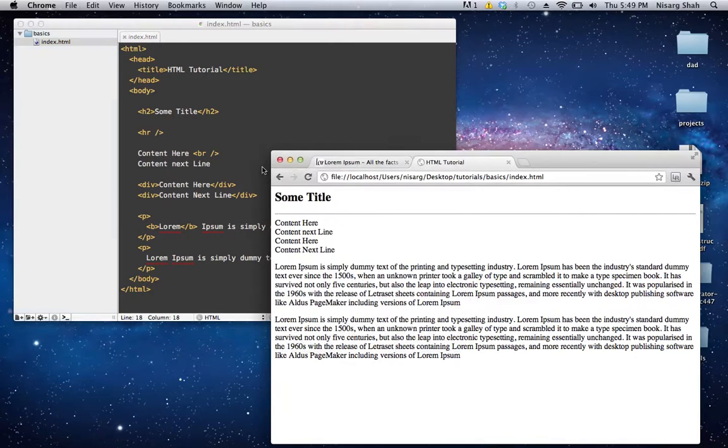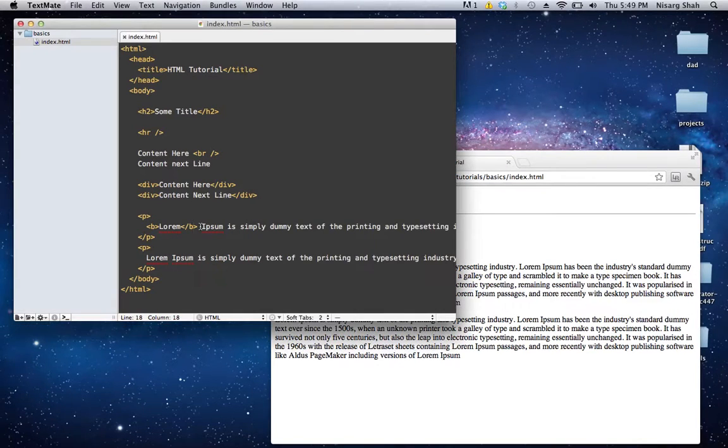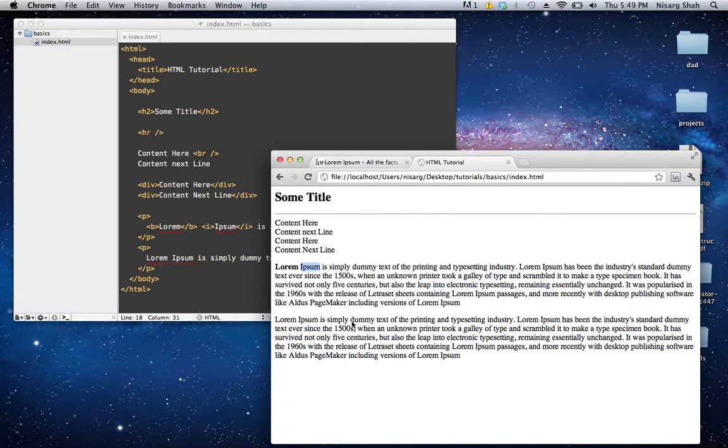and if you notice that it will make it bold. Now let's say this ipsum, you want to make it italicized. To do that, you can add an I, and if I refresh this, you'll notice that ipsum becomes italicized.